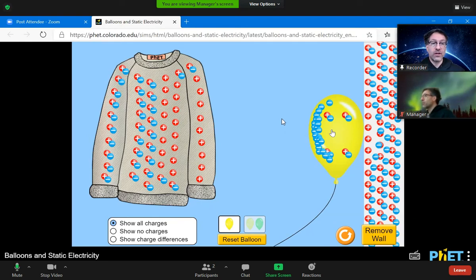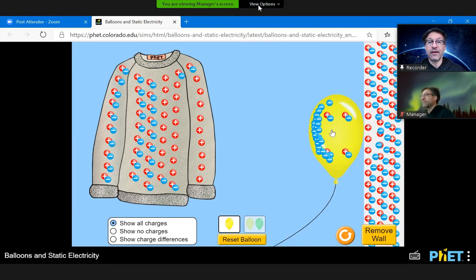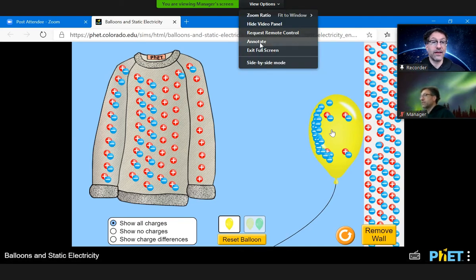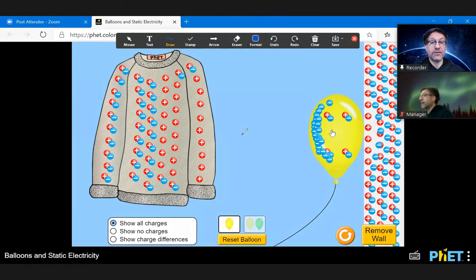So I am currently performing the role of the recorder. On my screen, it says you are viewing manager's screen. So I'm going to use the view options, select annotate, and now the annotation controls come up. Our goal here is to explain what's happening in this situation. I'm not going to do all of the work, I'll just give you a quick look at what it's like to use these tools. So for example, I might use this text tool to describe what's happening with the balloon.